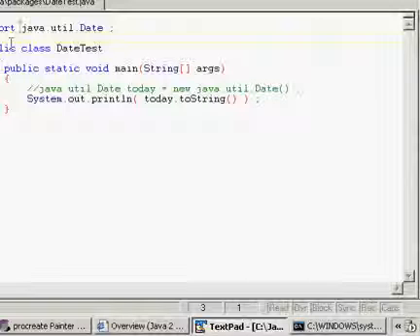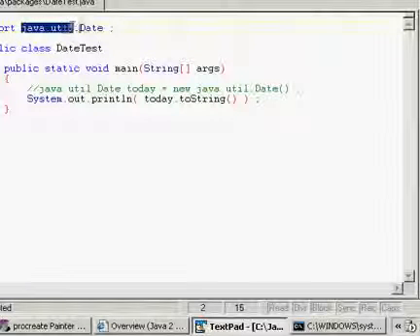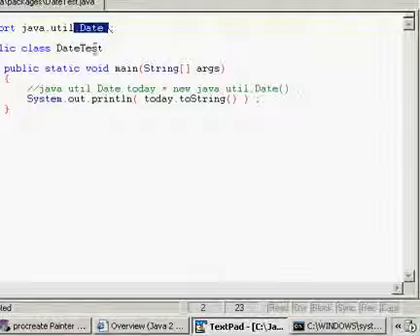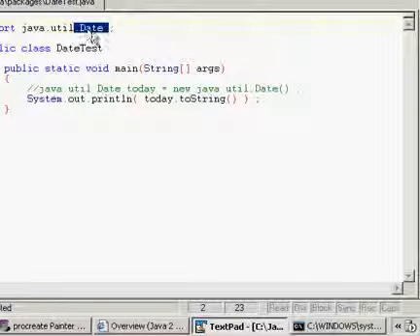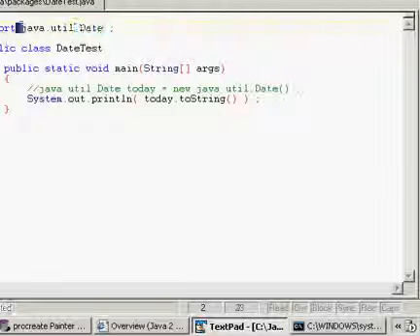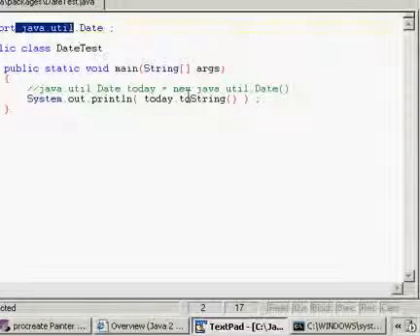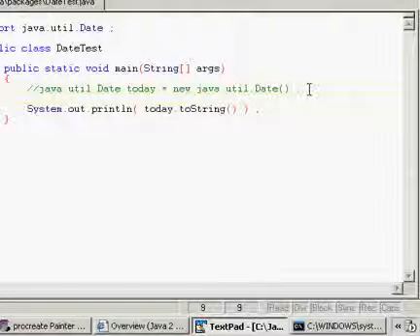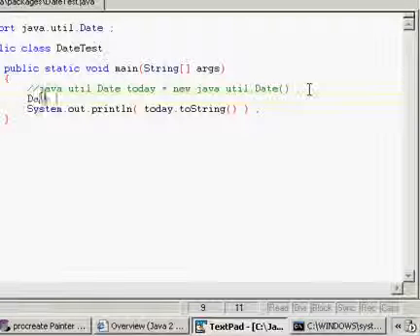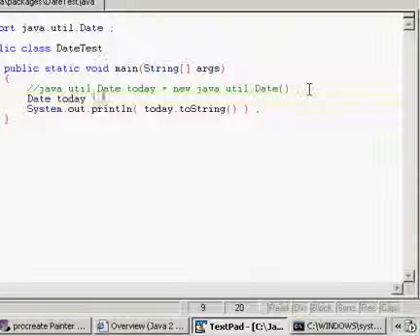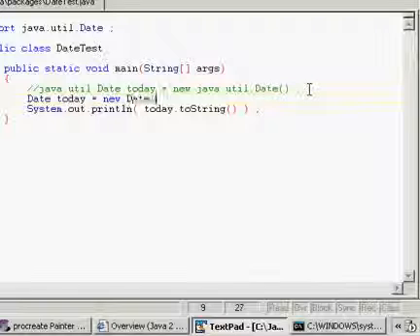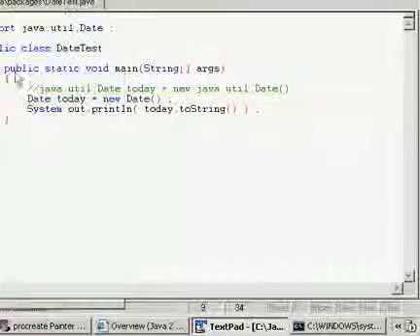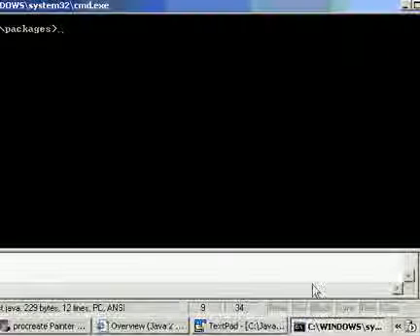I could say import java.util.Date. By saying java.util.Date, I'm making a reference, if you will, to the Date class in the java.util package. And now I could come back here and I can say Date today equals new Date. And the reason why I can do that is because I've specified it utilizing the import statement.